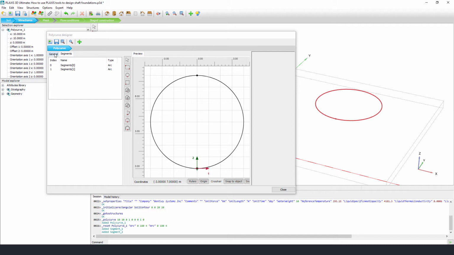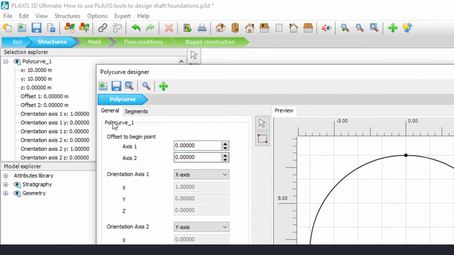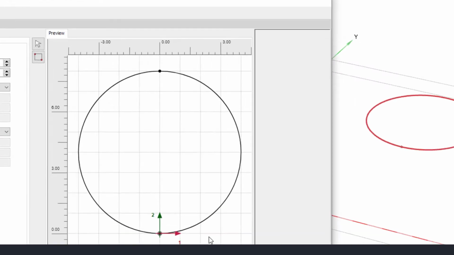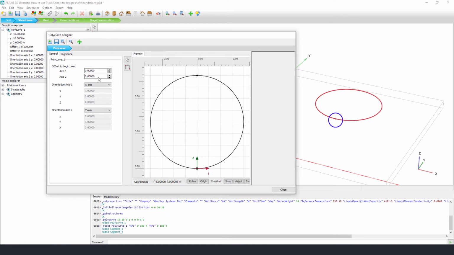If we go back to the previous tab, we can see that our offset is set to 0 by default for the local axes 1 and 2. These are the coordinates of the reference point of the polycurve that were specified, and here we can see the location of our reference point. We can change this reference point if we want to.